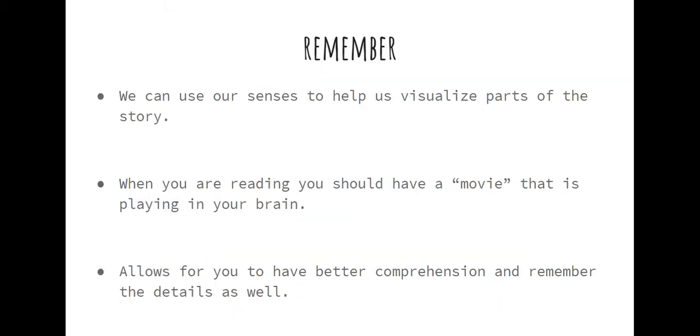So remember, we can use our 5 senses to help us visualize parts of our story. When you're reading, you should have something like a movie that is playing in your brain going along with the story. Okay, so if it says Nancy was skipping down the road, then maybe in my mind, I could see her skipping past the pizza place. All of this also, remember, allows for you to have a better comprehension, and you will remember the details much easier as you progress through your book.